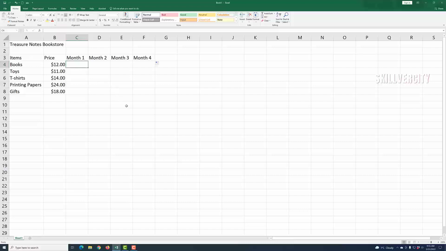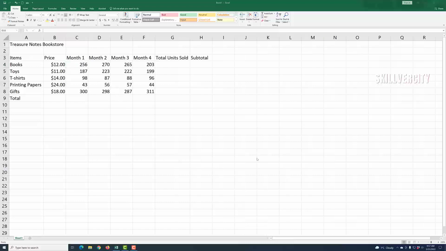So now let's enter the other data to reflect how much we are selling for each of these items in these 4 months. Okay, all right, welcome back. I've been able to enter the data we need for this lesson. As you can see, these are the data for each of the months, month 1, 2, 3, and 4. So the task for this lesson is to sum these numbers.